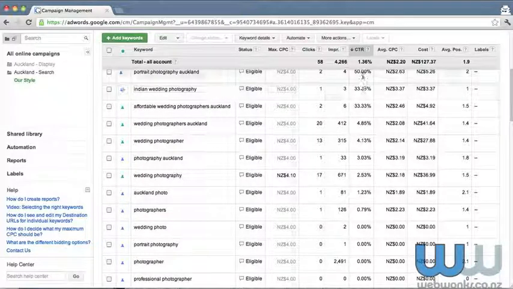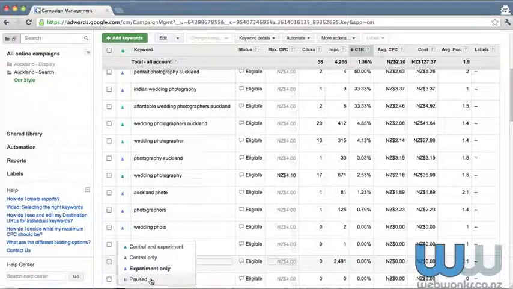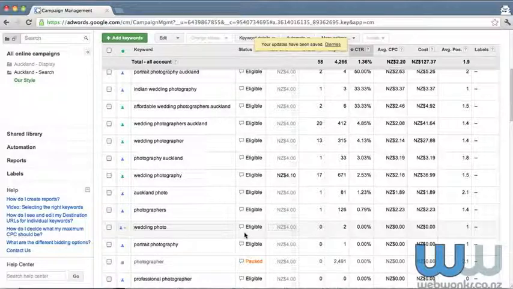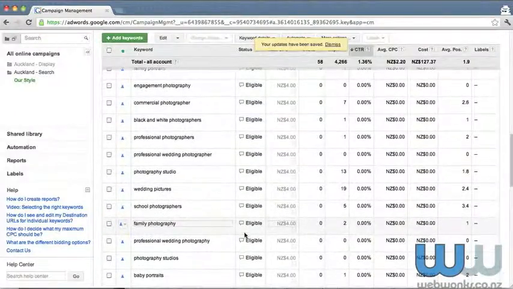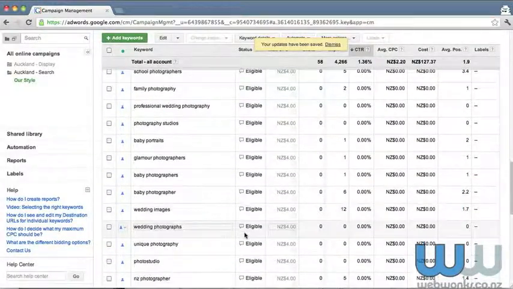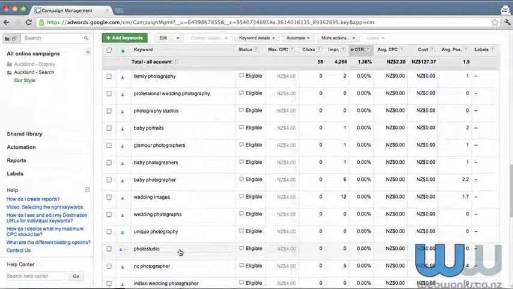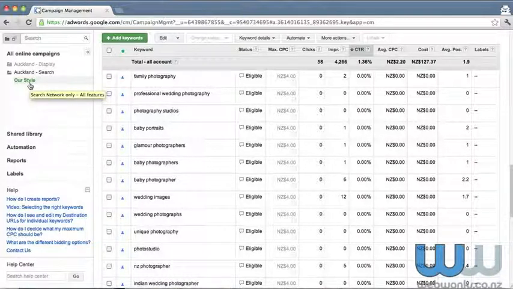Ooh, photographer at 2,400 impressions with no click. This has sent the CTR plummeting. This is the key villain in the problems with the account at the moment. That drop from 3.5% down to 1.36 is really due to this very untargeted keyword. So we're going to pause that immediately. As we go down, we can pretty much see that these keywords aren't doing too much damage, but they're not great all the same. Unique photography, photo studio, baby photographers, these aren't things that you want to have in the Our Style Wedding Photography campaign.